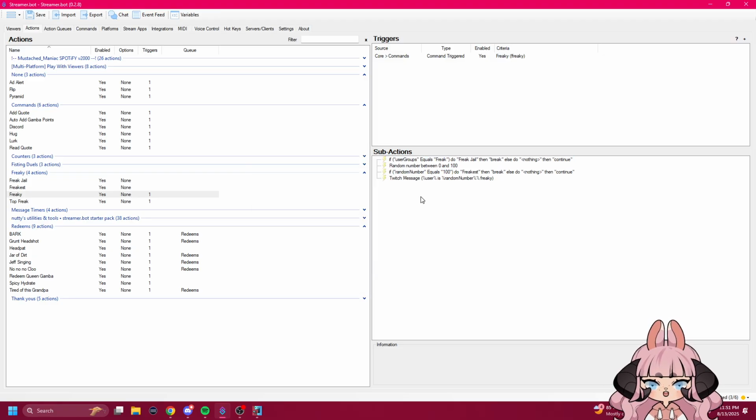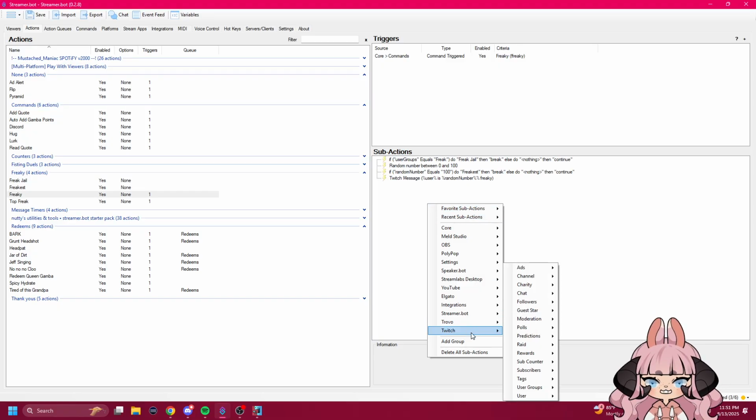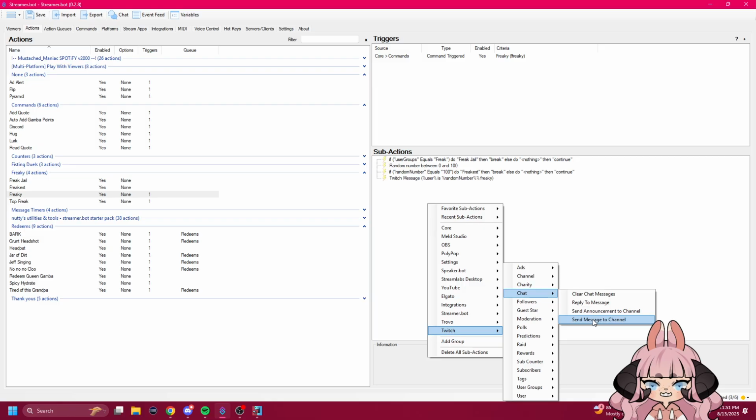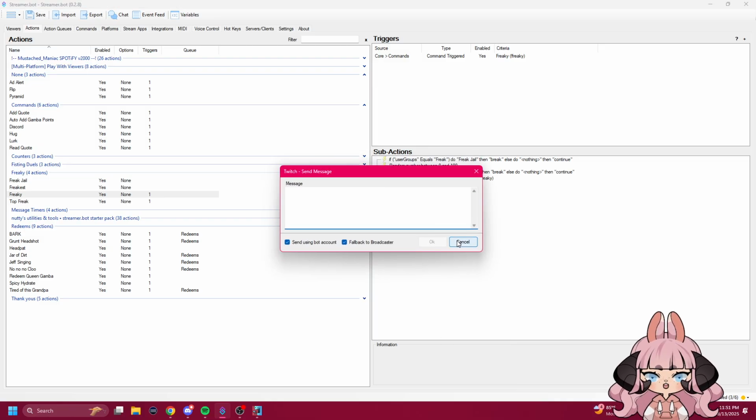The next thing I want to do is output a Twitch message that says how freaky that person is. So you're going to right click, go to Twitch, go to chat, and then do send message to channel. And then you're going to type your message.